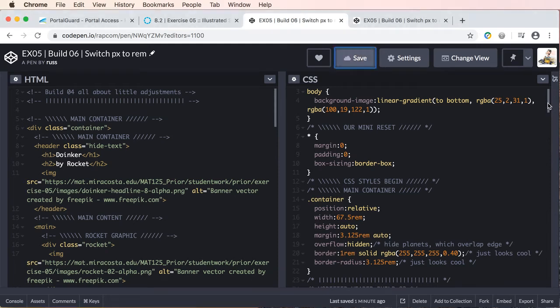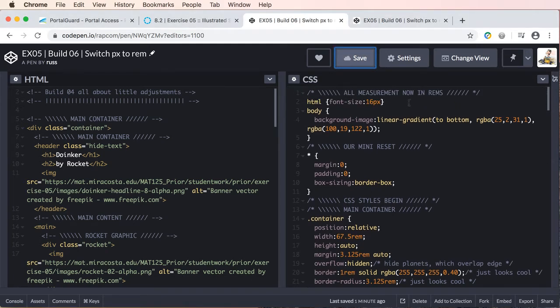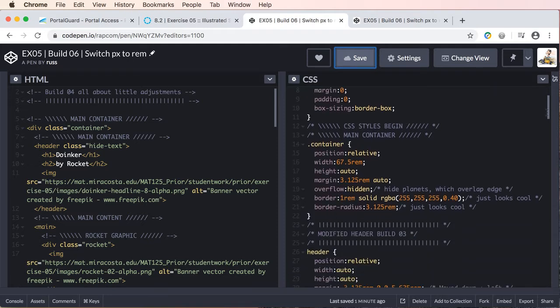In a previous video, I mentioned that at one point we would convert all of our measurements from pixels to rems. So we could leave percentages, that's just fine. But we want to convert our pixels, our absolutes, to a relative rems. So I have my font size set to 16, and then anywhere in the styles where I might be using pixels, I have converted to rems.